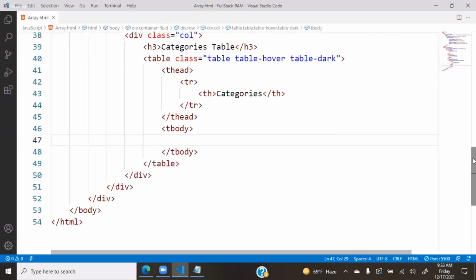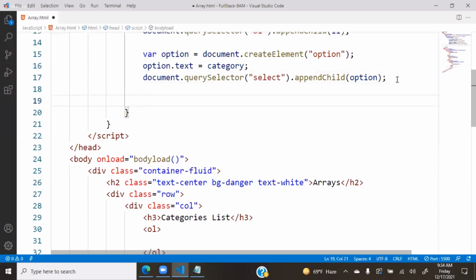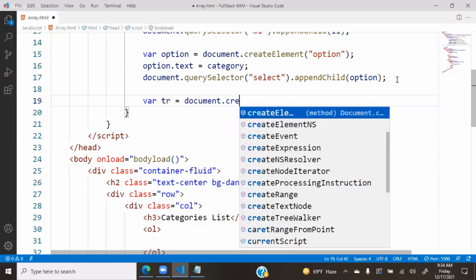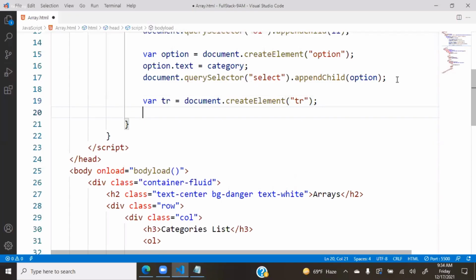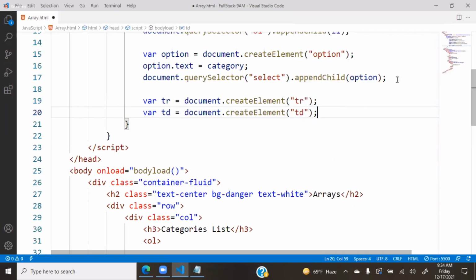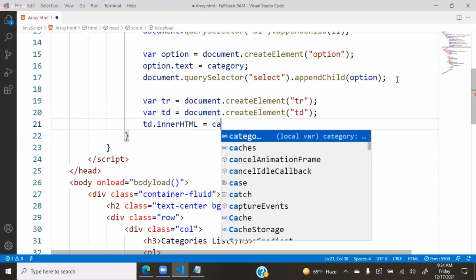So let's go here, and in the same iterator we need to create a row. How to create a row? document.createElement tr. But we know that in the row you can't add anything directly. In the row we need a cell. That means we need to create a cell. document.createElement td. In the cell, we can put innerHTML as category name.